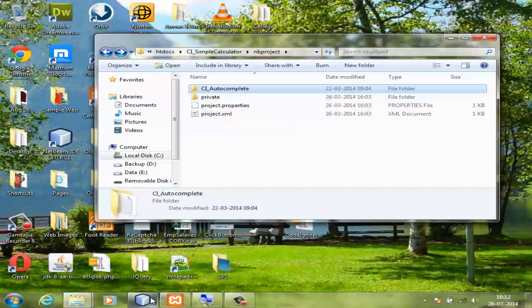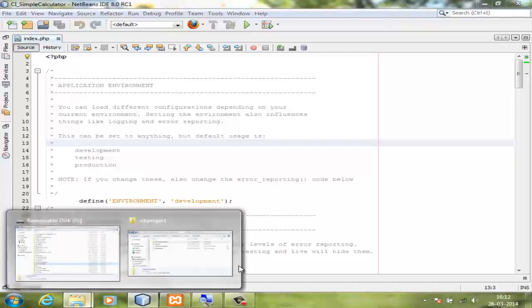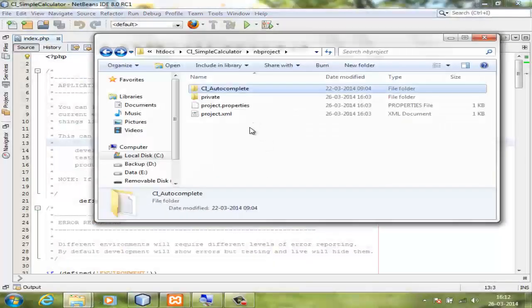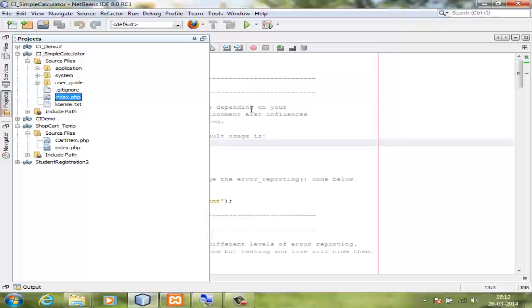Let's go to NetBeans now and let's proceed with the project. This part that you are doing is not really required by CodeIgniter. It's just a workaround so that you can work with NetBeans.